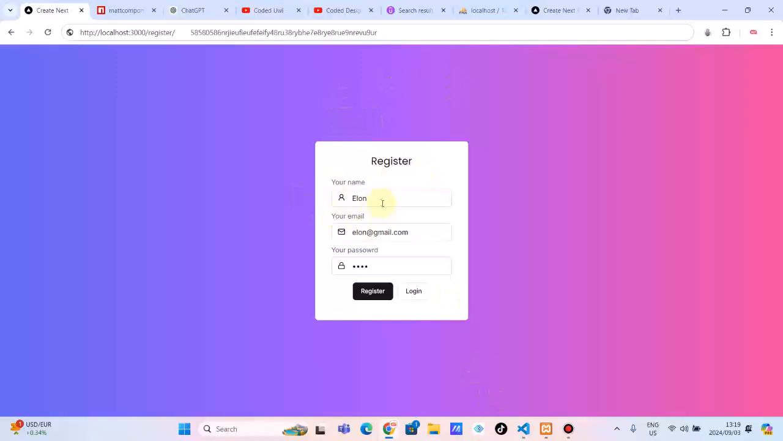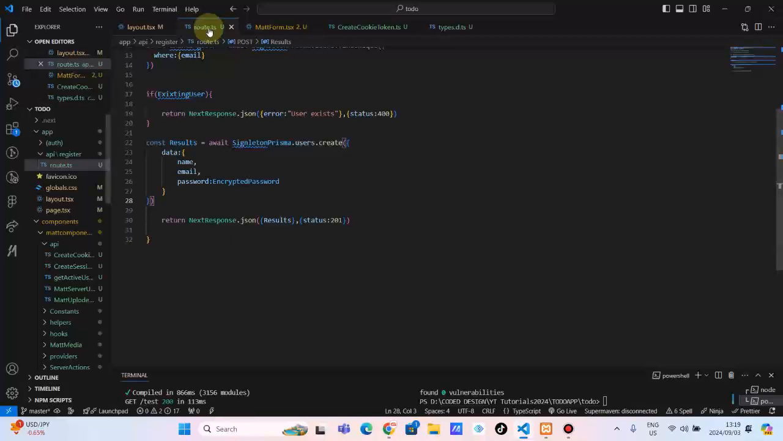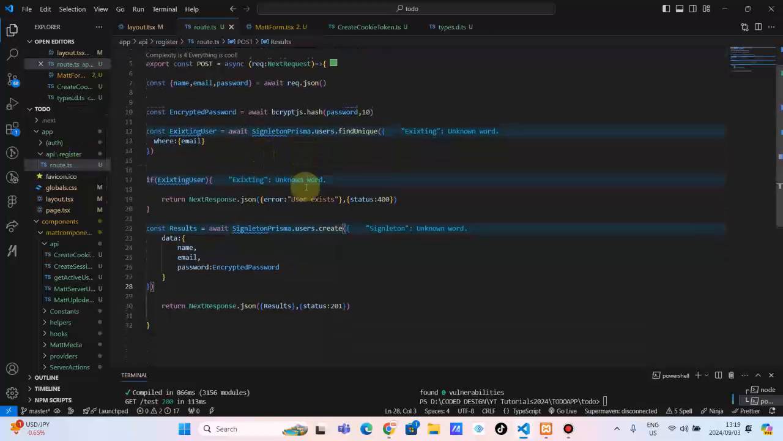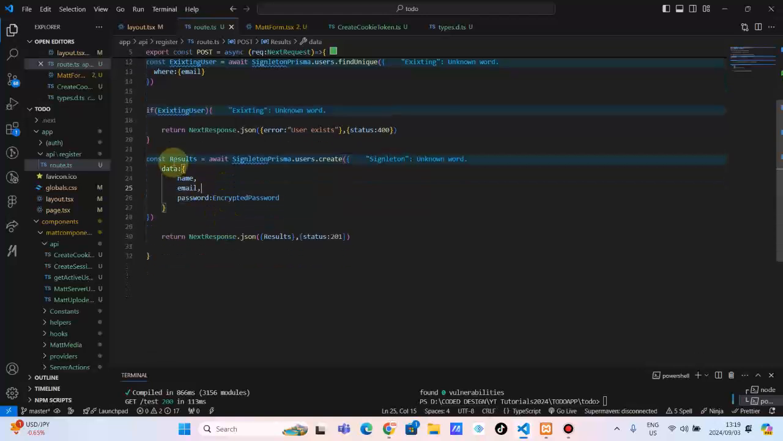So where are we going to do that? Let's go to our server. I think this is the register route, as you can see. Let's see what we are doing here. We are creating a user here, passing this data. As you can see, this user will be created.